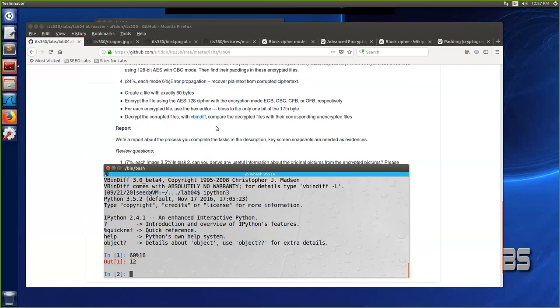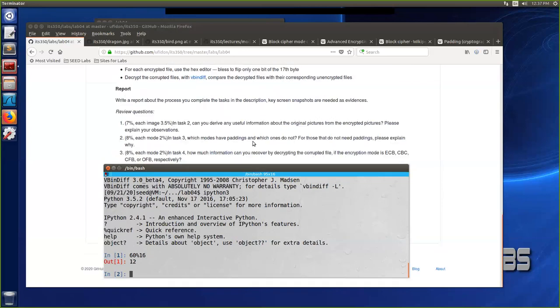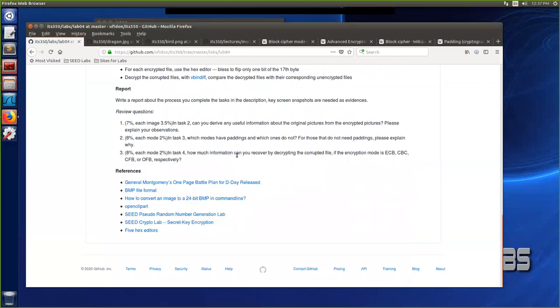So you use bindiff to compare the decrypted files with their corresponding plaintext file or the unencrypted files to find how much you will be able to decrypt. So you can answer this question, the last question. How much information can you recover by decrypting the corrupted file, even though only one bit is corrupted?